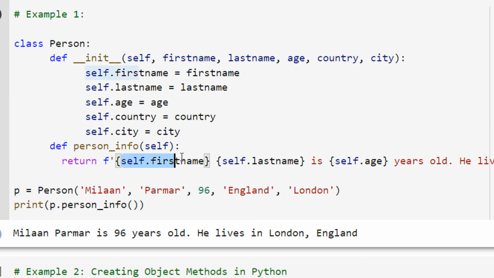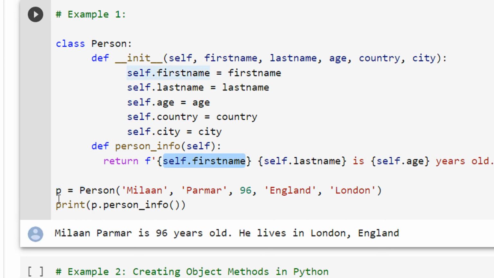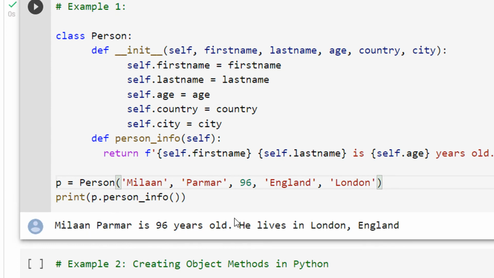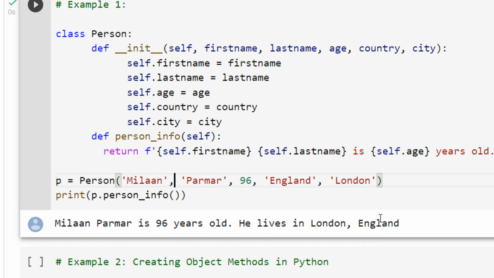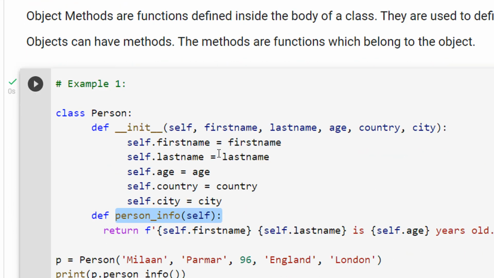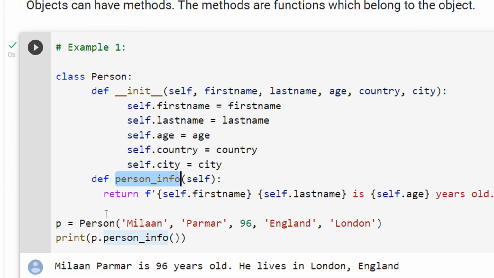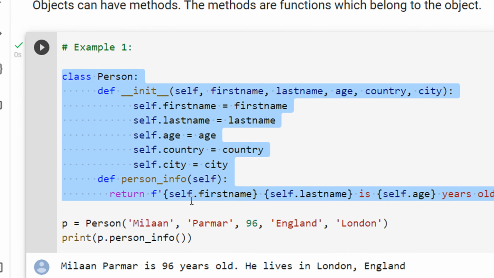Now, I am calling the person info using the object P. So what will come in self.first_name? Whatever was initialized for the object P using the constructor. You can see the output in this case is Milan Parmar is 96-year-old. He lives in London, England. So basically this is the object method. Why method? Because it's a function and you are invoking this class function using an object. You cannot directly call a class function.